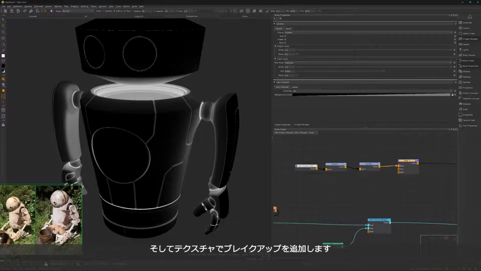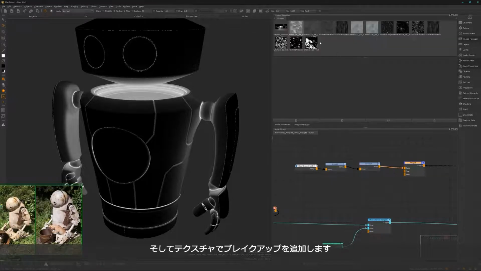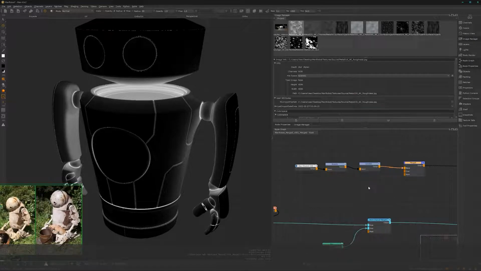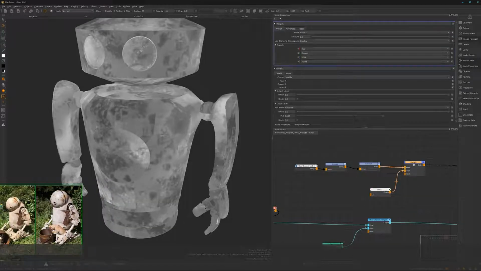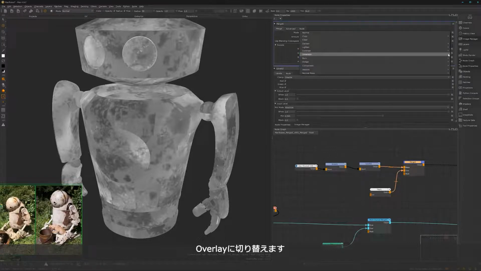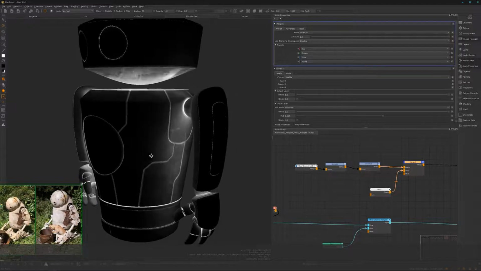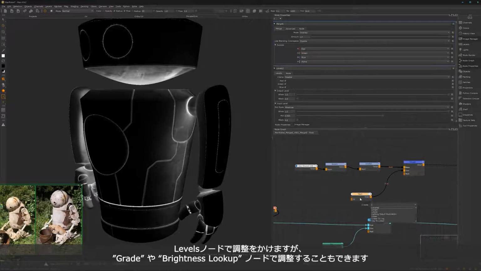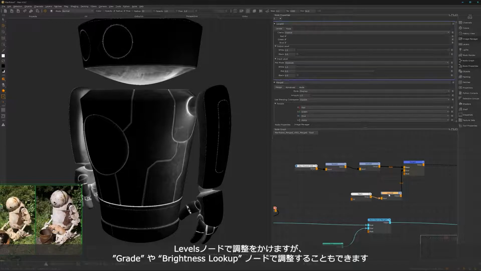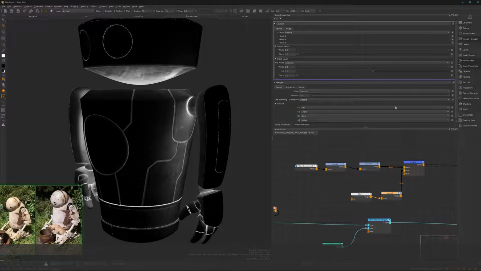Okay, so now a merge node to break it up with some texture madness. Which one could work? I mean, we can try this one, why not? And here, switch to overlay. And let's see what we are getting. I think we can crunch it a bit. Levels. I really like the levels node, it's just so handy. You could do the same with a grade node or with the brightness lookup node, which is basically a curve, which you maybe know from Photoshop.